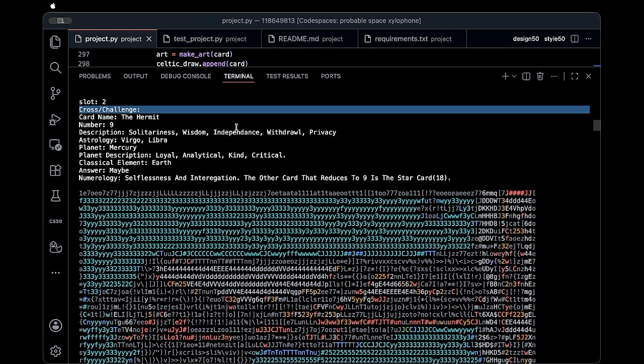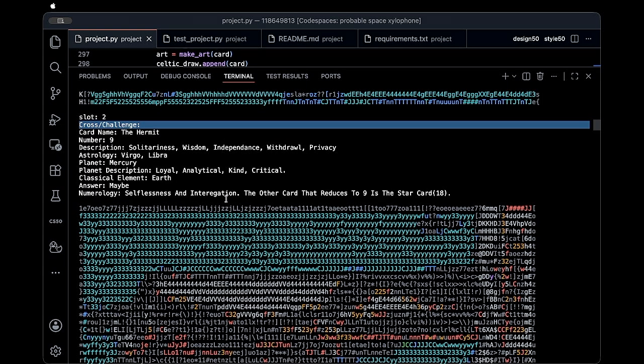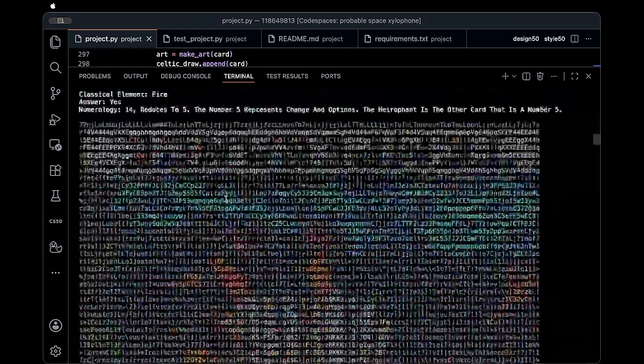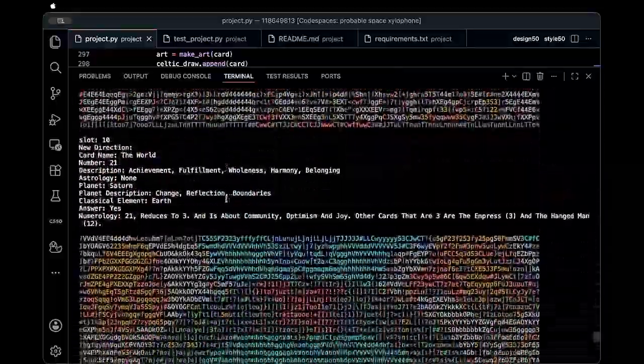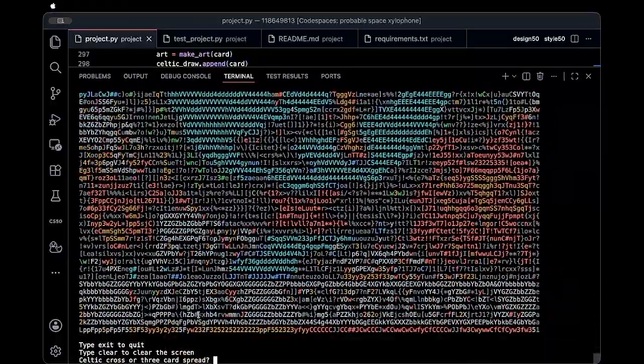The cross itself, or the challenge, which in this case is solitariness, which I think is very appropriate for this video, as I am a student who is auditing this class on my own on the internet. And so let me show you the one last piece of functionality here. As you see, all of our different cards are displayed in exactly the same way as the 3-card spread.